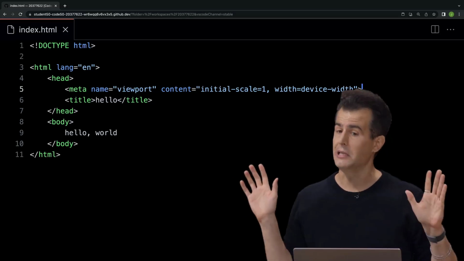All right, so that's what I would have done last week. And I would have served this web page by running http-server in the same directory. And boom, I would see that HTML. But let's now start to take some control over the user's experience.